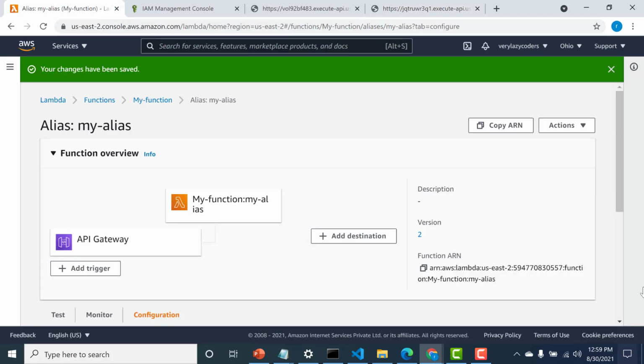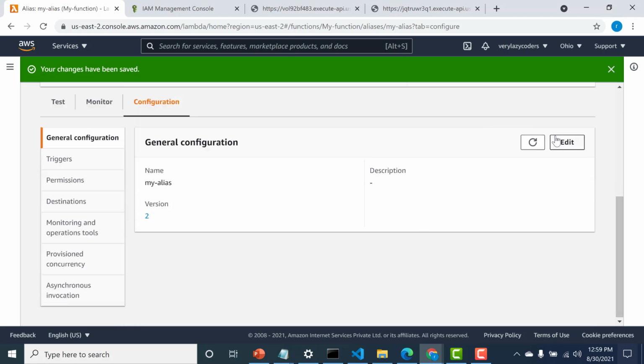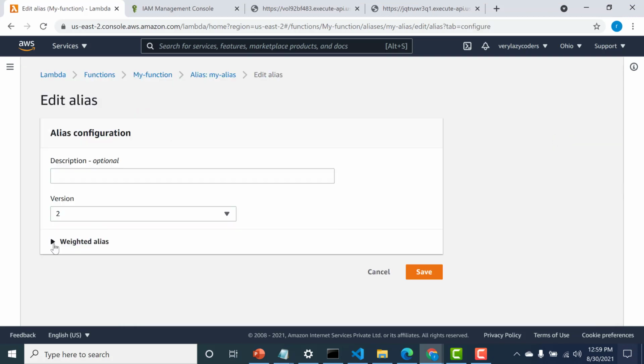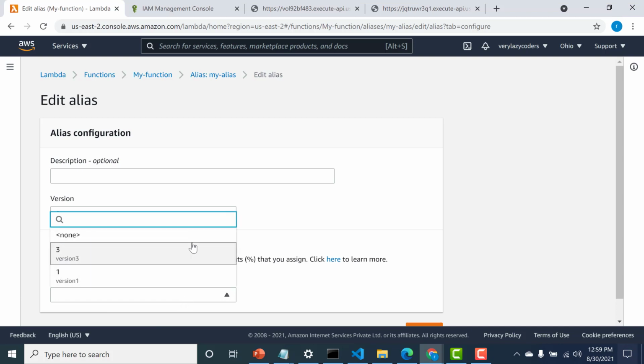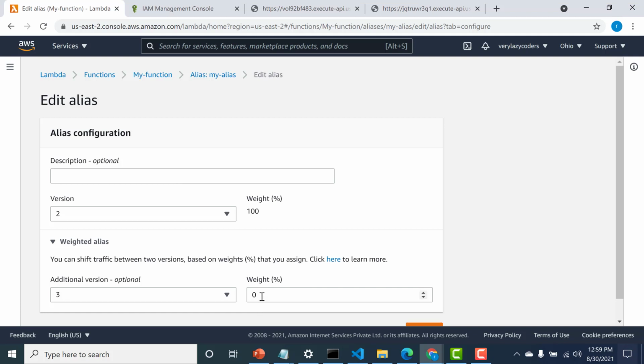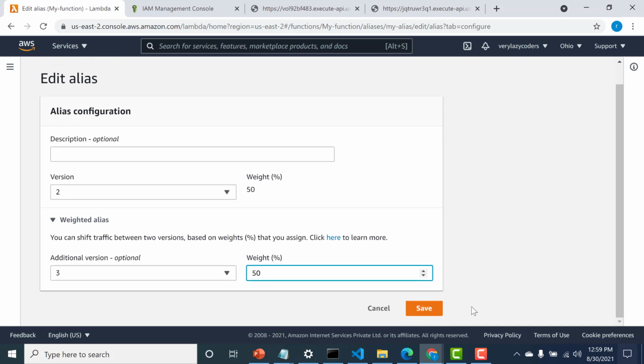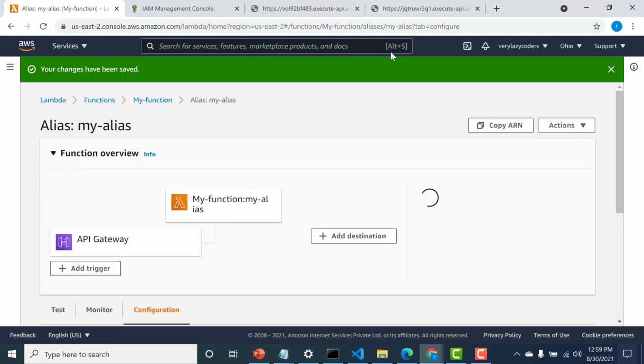Another very distinct advantage that this has is that you can have it as a weighted alias as well. So let's say I want half of my requests to be pointing to version 3 and the other half pointing to version 2. So I will just change the weight to 50 here and 50 here. So half the requests will go to version 2 and the other half will go to version 3, and I'll click on save. If I go back to my endpoint and do a Ctrl+F5, you can see that some of the requests are going to version 2 and the others are going to version 3.